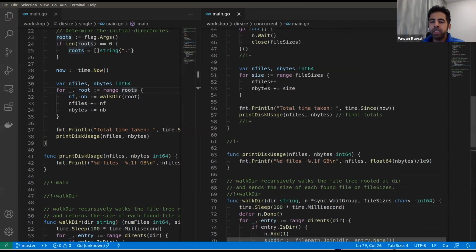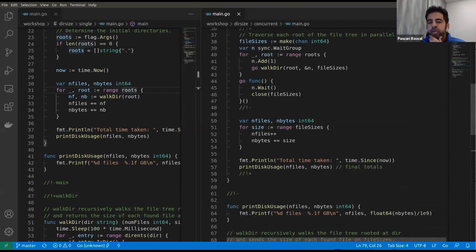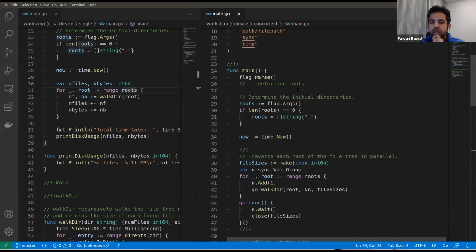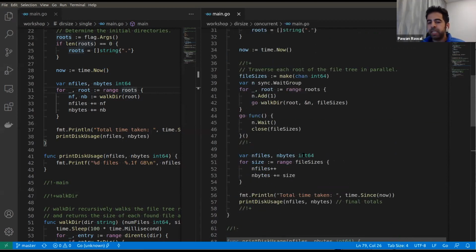And then finally, in the main function, what we do is we have a goroutine that's waiting for the wait group to come back, for all the goroutines to come back. And then it's going to close the fileSizes channel. So this goroutine is again running concurrently, even though it's in the main function here. And we are reading over the fileSizes channel, and we are accumulating the results. And only when all the wait groups have returned, then we would close the fileSizes channel, at which point this loop would also end, and it would print the total time taken and the disk usage that we see.